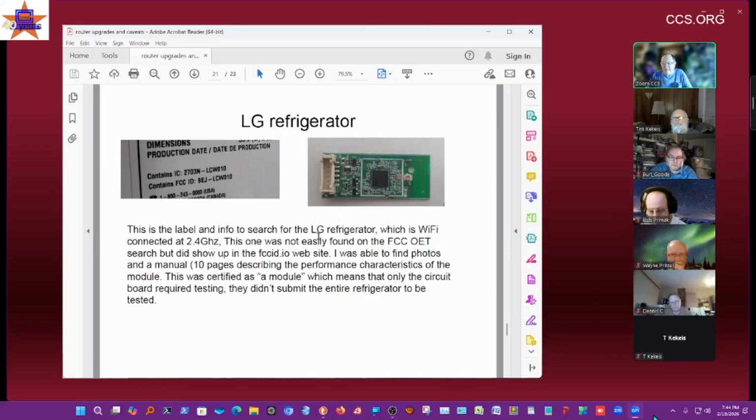But this was certified as a module. That means they did not submit an entire refrigerator to test. All they did was test the module. And as long as the module is installed and operated the same way that their testing was operated on, then they pass their FCC certification. But you can see right in the label, FCC ID is right on the inside of the refrigerator.